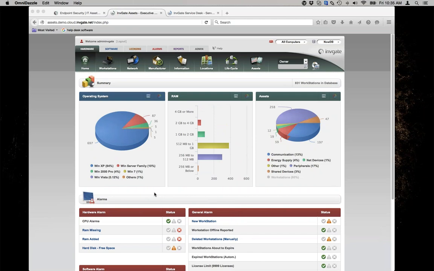But from here, we're going to look at that ease of navigation throughout the system. Did I have a question there? Nope. All right. So ease of navigation is literally as easy as just clicking anywhere, basically, in the system.